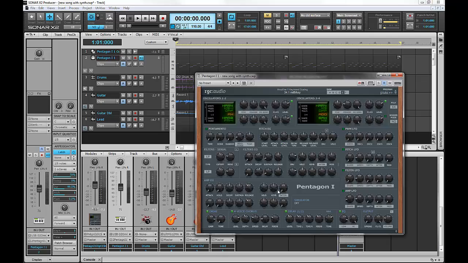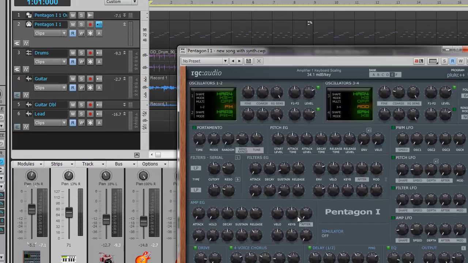The Pentagon I has actually two voltage controlled amplifiers. We're only going to be using one of those, and I'll show you using the four standard controls within that amplifier envelope generator how we can create 5 different sounds.